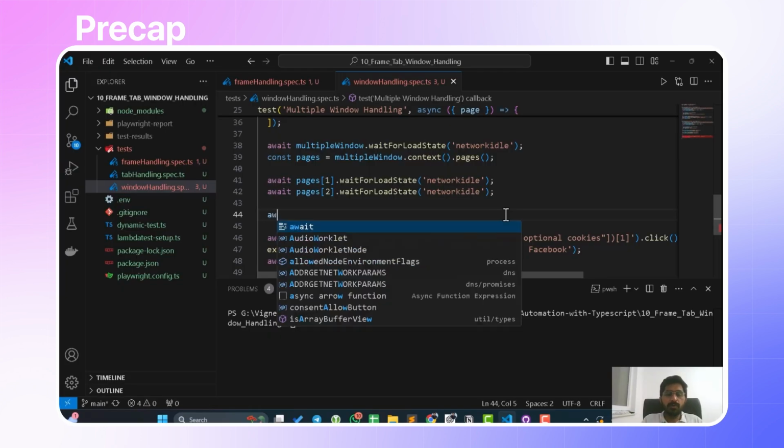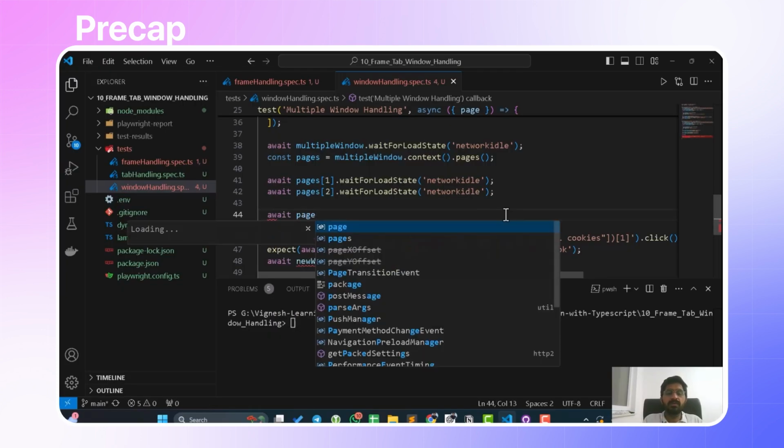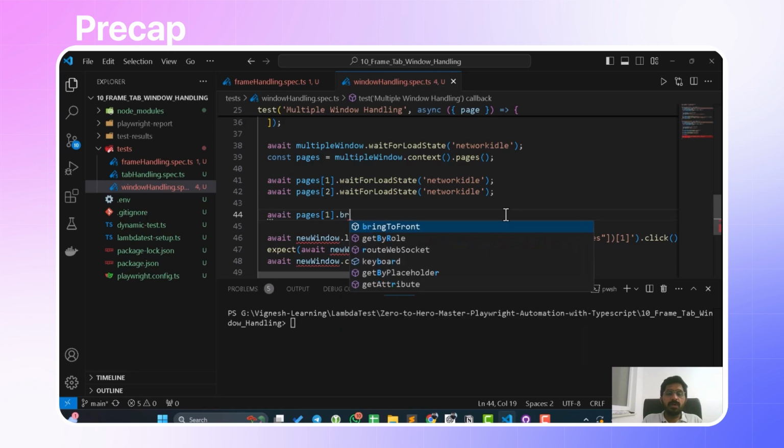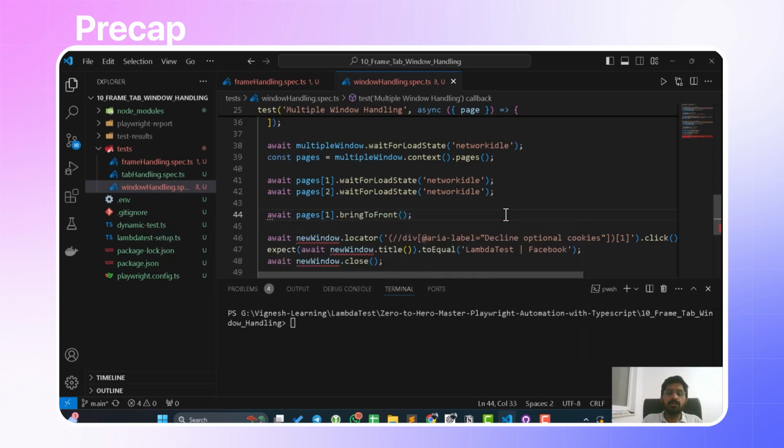And also one more important thing which you need to do when working with multiple windows is, always you have to call the method pages of one or whatever pages of two. There is a method called bringToFront. What it means is, this will bring the hiding window to the front, which means to the visible position.